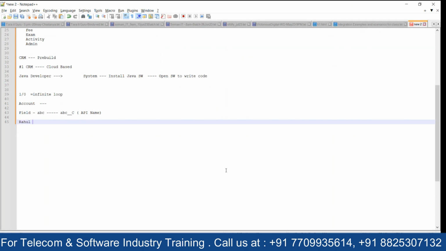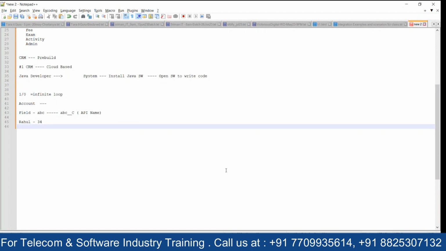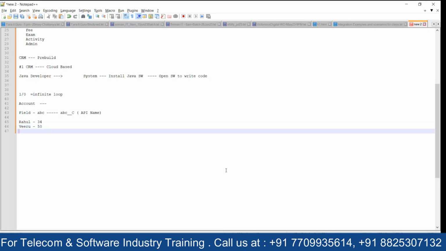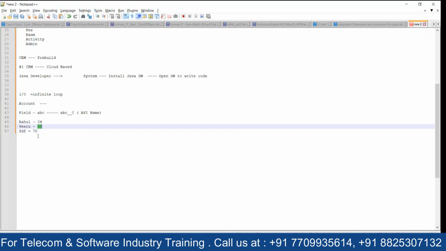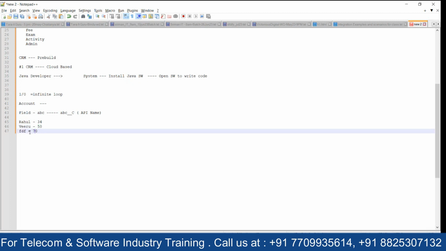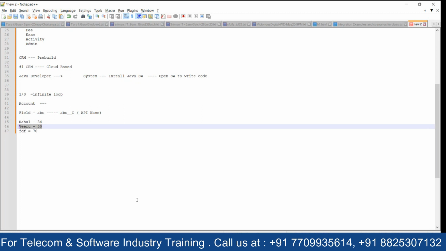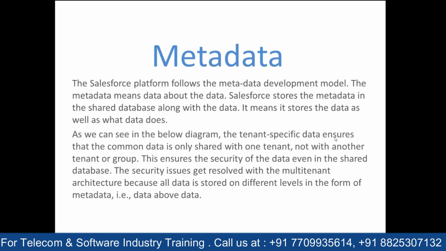There is one client, Rahul, who is going to store a value in ABC, like I'm going to store 34 here. Another one is going to store 50 here. Another one is going to store 70 here. So this 34 is only visible to me, this 50 will be visible to you, and this 70 will be visible to any third person. It means whatever data we have related to that client, we will get only that data here. The tenant specific data ensures that the common data is only shared with one tenant, not with another tenant or group. This ensures the security of the data even in the shared database.